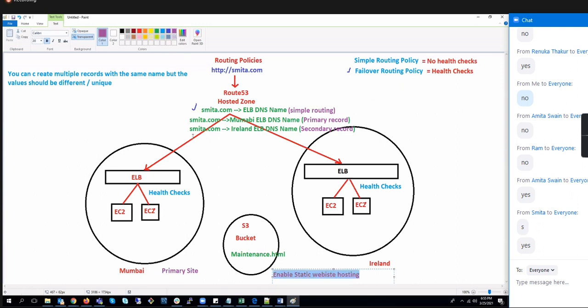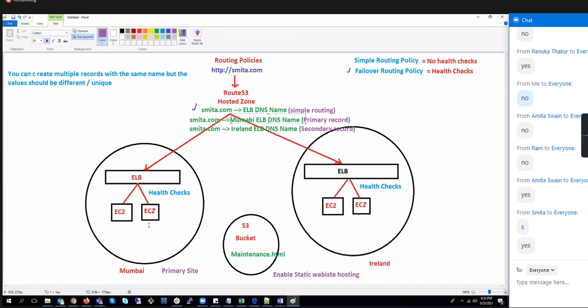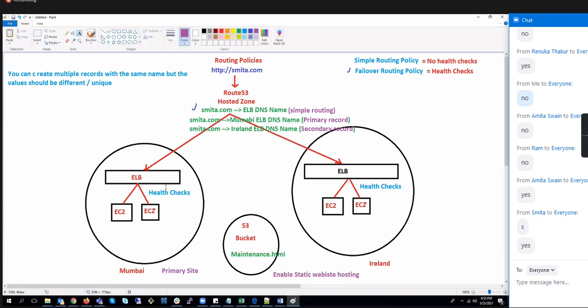Guys, and then create a record. See, the primary record is Mumbai. Now, if this goes down, if my primary site goes down, you can send it to the parallel environment, or you can send it to S3 also. Possible. And if you send to S3, you will get a nice maintenance page.